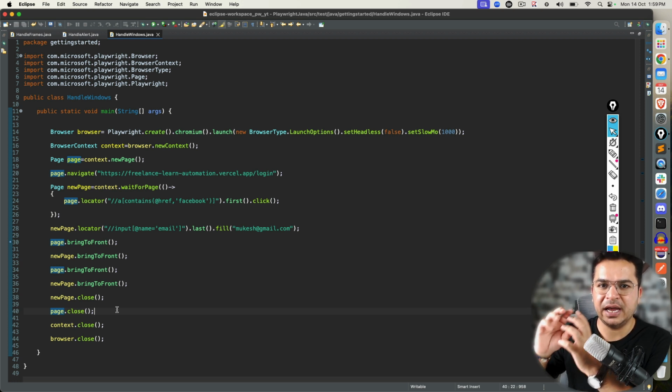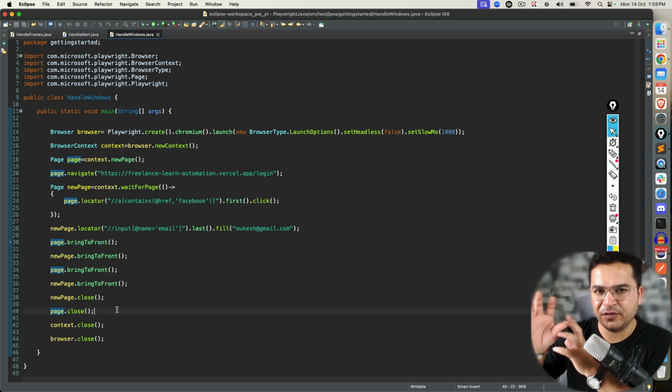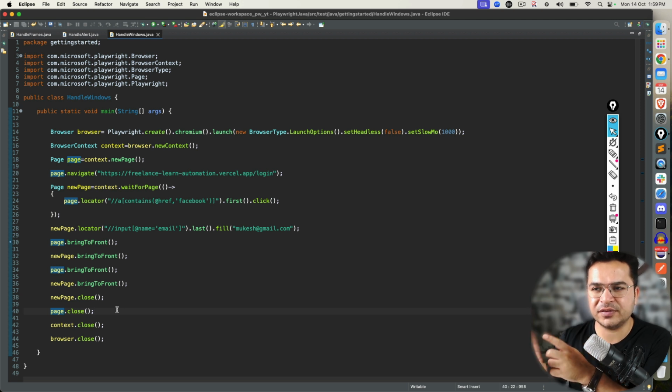And in Selenium, we use the switch to command, right? So driver.switchTo().window. Here we have a page concept and you don't have to switch. Wait for the page, and now you have two references. So anytime you want to switch back to the new page or come back to the main page, you can do that.